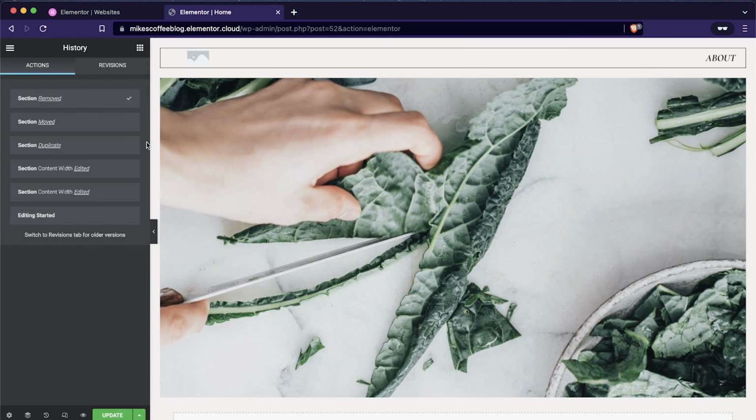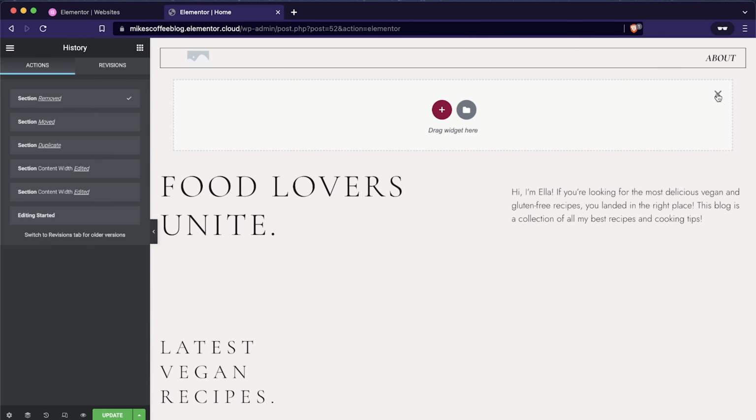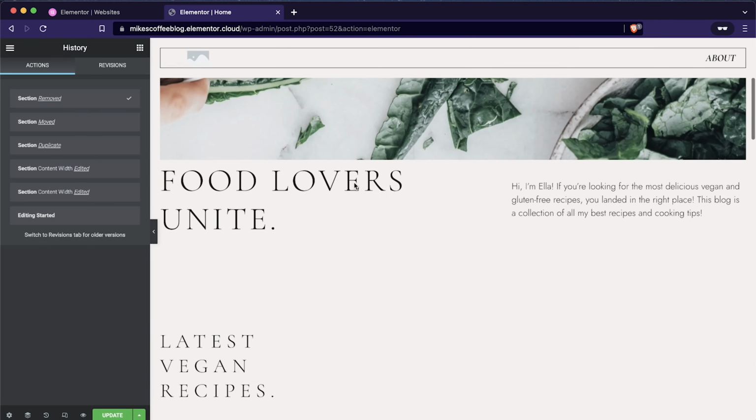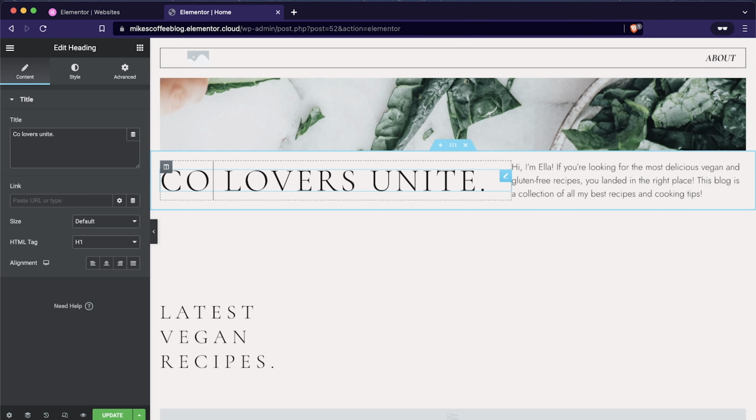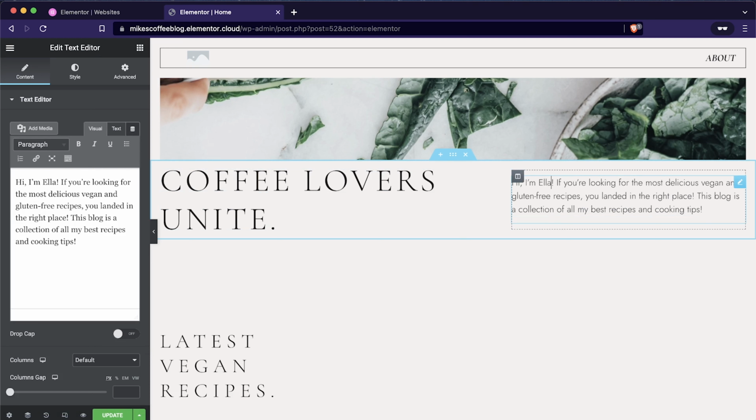Now from here, we can customize anything we want. If we click on an element itself, for example, I don't want that section there, I'm going to get rid of that. Maybe we want to change what this says. Instead of food lovers unite, we want it to say coffee lovers unite. So I'm going to click on that and say coffee lovers unite. And from here, we can have a little paragraph, and my name's not Ella, it is Mike. Mike and coffee and tea recipes, you landed in the right place. There we go. Okay, so maybe I want to have a little paragraph like that.